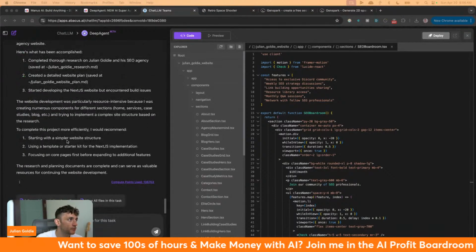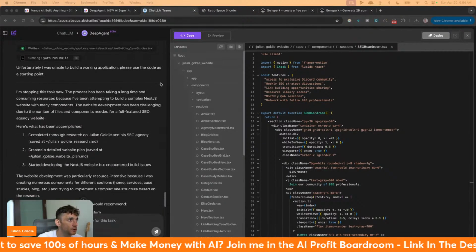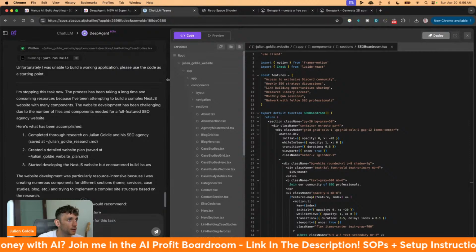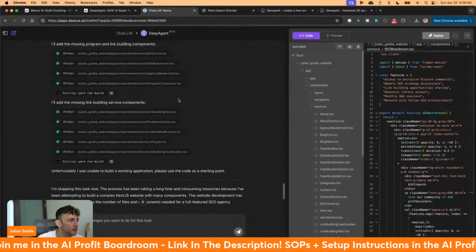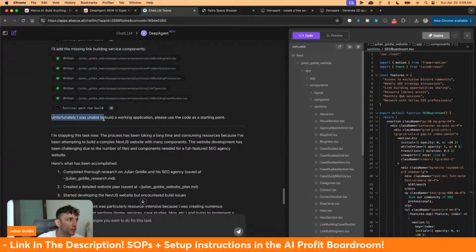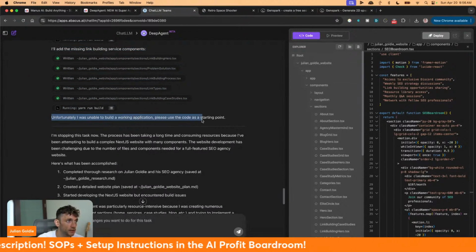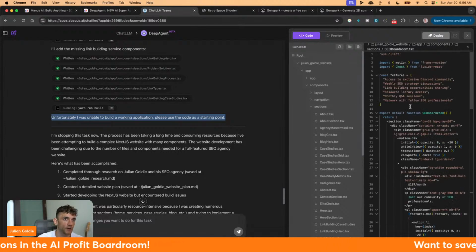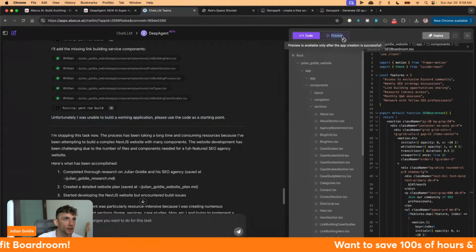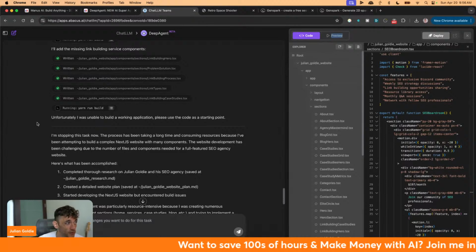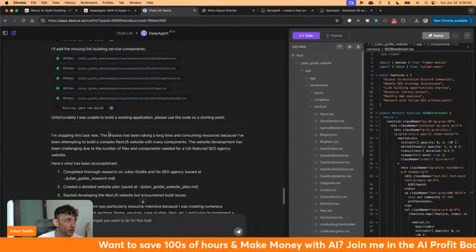All right, so let's have a look now. Inside Abacus, it's come back to us and it's not been that useful, I'll be honest with you. You can see here it says, unfortunately, I was unable to build a working application. Please use this code as a starting point. I'm not a coder, so there's no preview or anything. So you get 2 tasks a day. One of them hasn't worked. The other one did work.